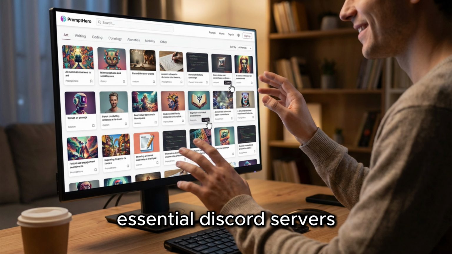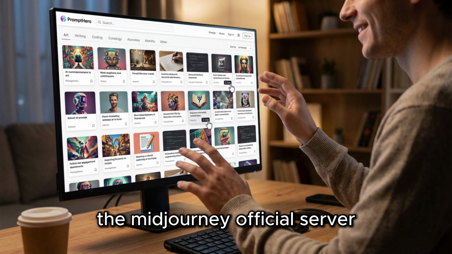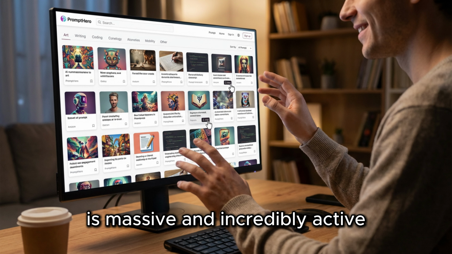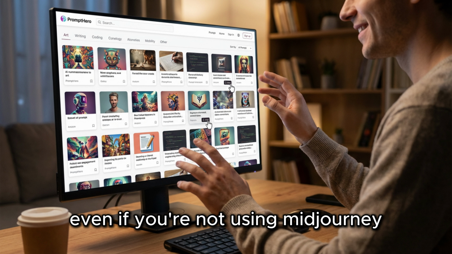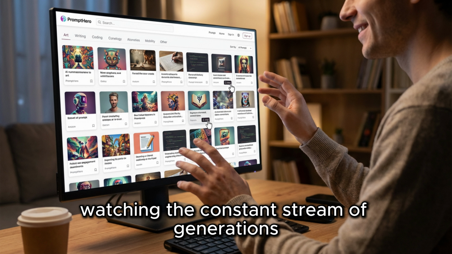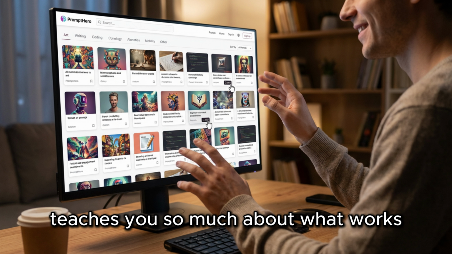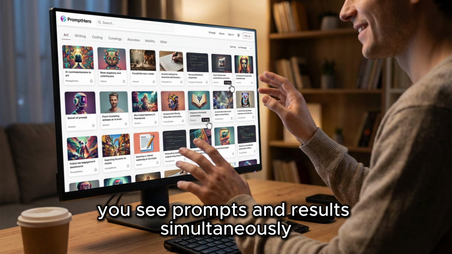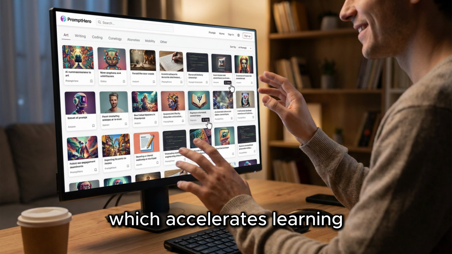Essential Discord servers. The Midjourney official server is massive and incredibly active. Even if you're not using Midjourney, watching the constant stream of generations teaches you so much about what works. You see prompts and results simultaneously, which accelerates learning.